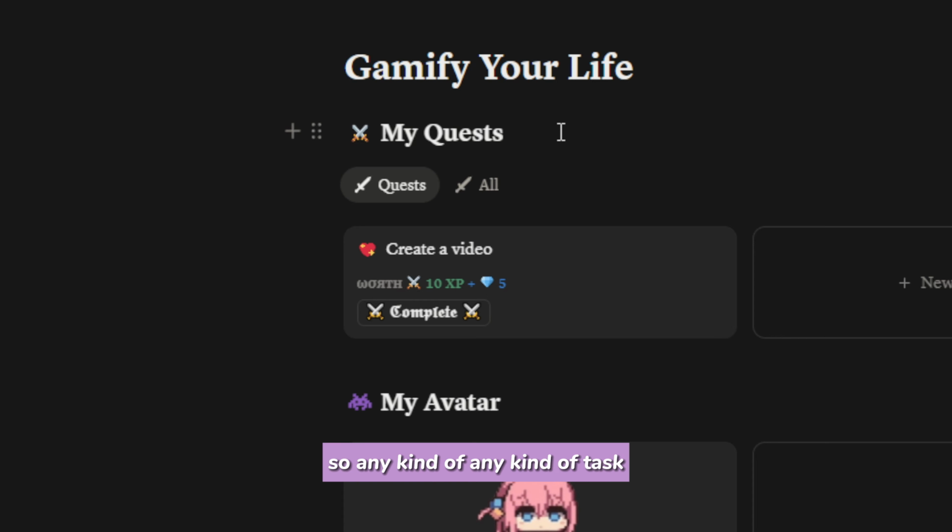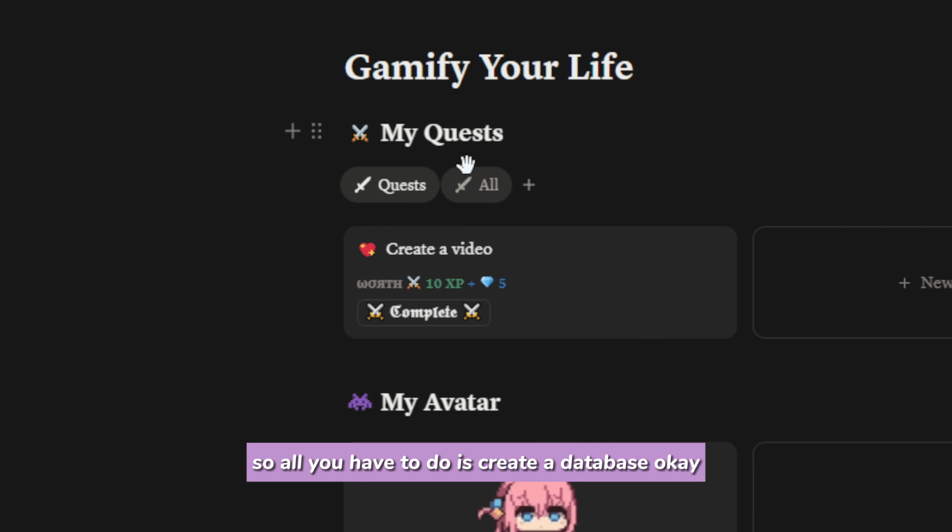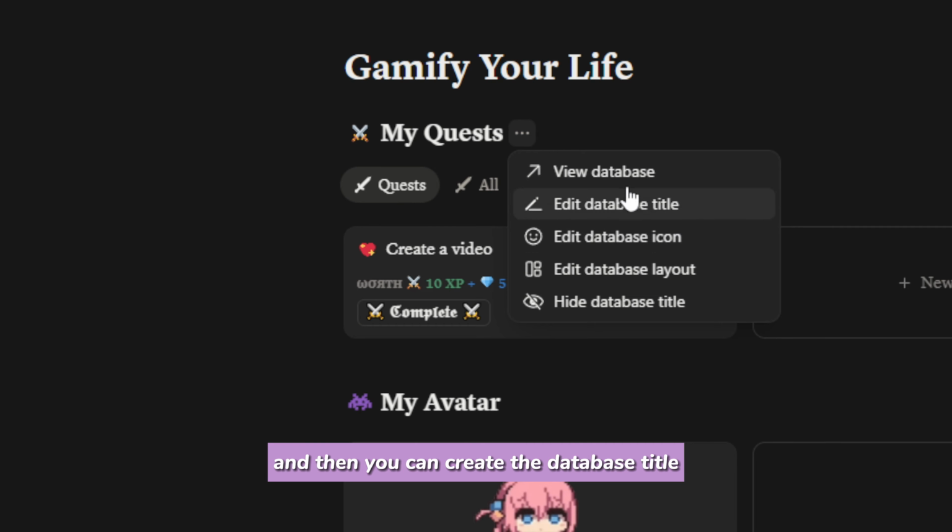So any kind of task, any kind of mission, any kind of work quest that you dread, that you don't really want to do, you want to make it look more fun. Okay, so that's one of the purposes of gamification. So all you have to do is create a database, and then you can create the database title, and then you can also create the database layout.